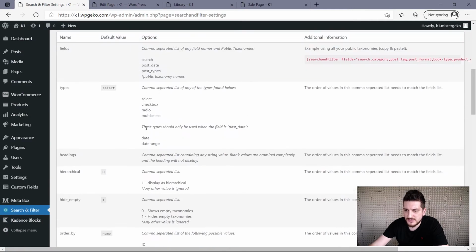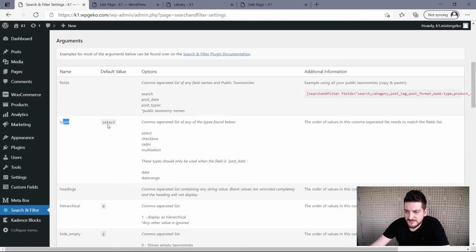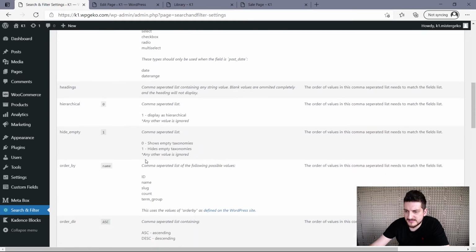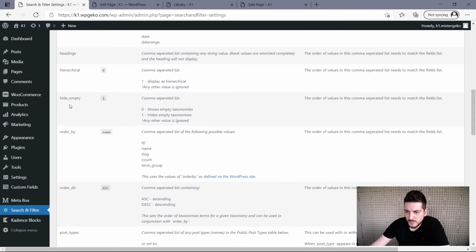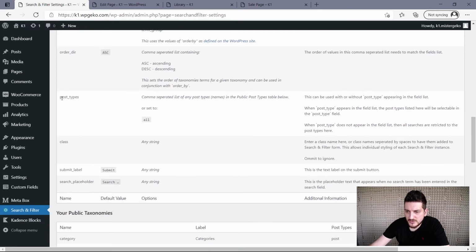So if we scroll down, we can see that there's types, like select, radio, multi-select and stuff like that. We go down and search. Okay, here's an argument, post types. This can be used with or without post type appearing in the field lists. The post types listed here will be selectable. Okay, when post type does not appear, then searches are restricted to the post type here. Okay, this should solve it.